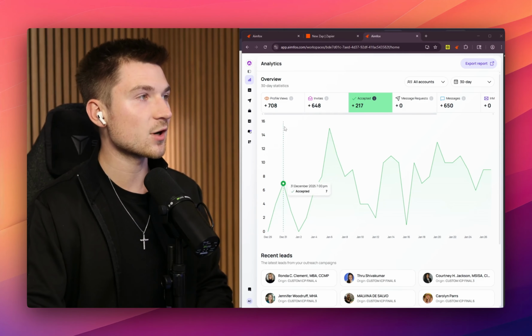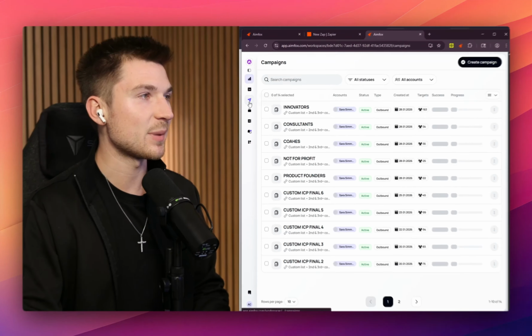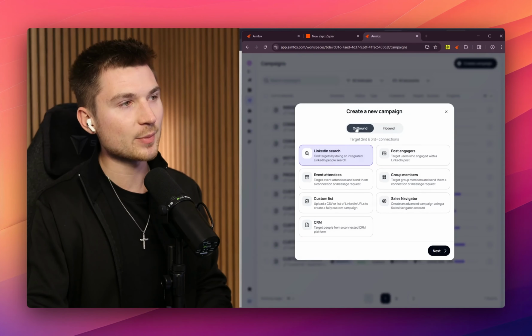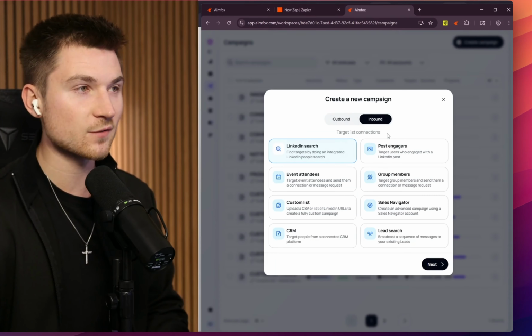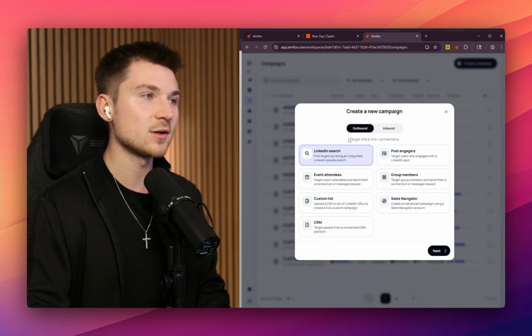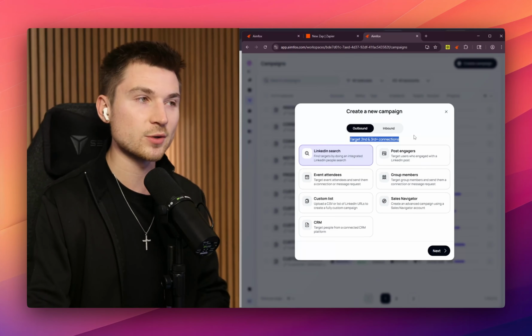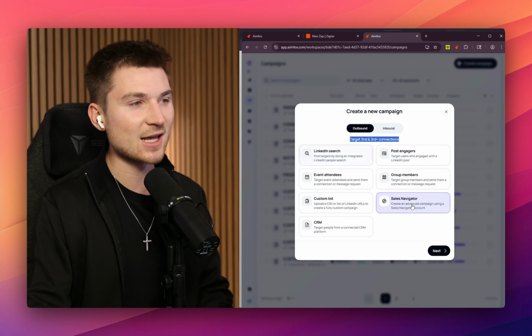Now, once we're on Aimfox, we're going to go ahead and go to our campaigns, and we're going to create a new campaign. And then from here, we're going to select our outbound or our inbound. Inbound is those first-degree connections. Outbound is any new second and third degree connections. We're going to start with second and third degree for now, and we're also going to select Sales Navigator.